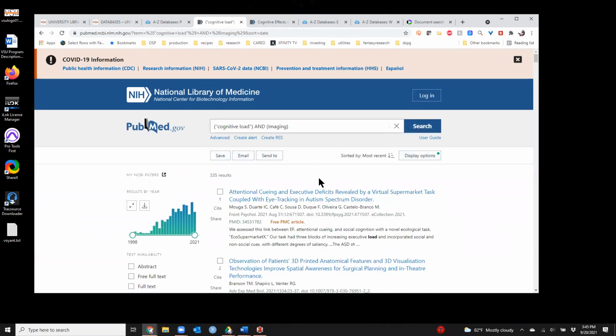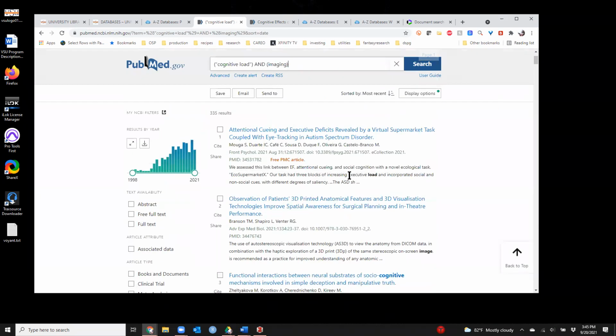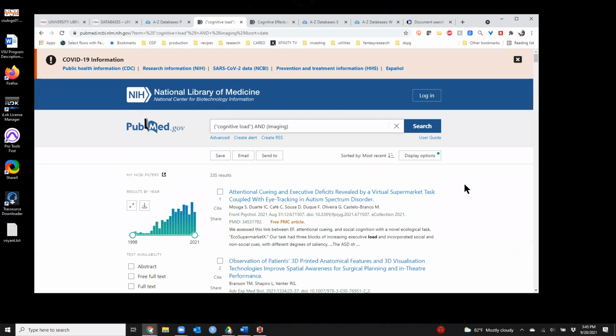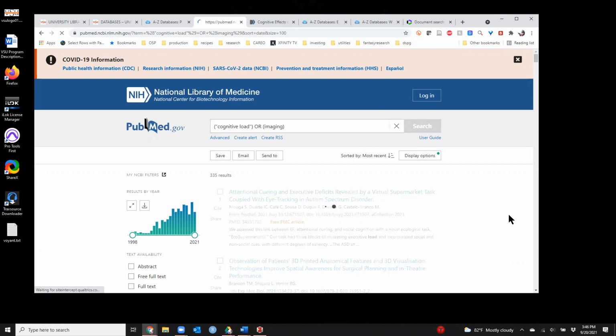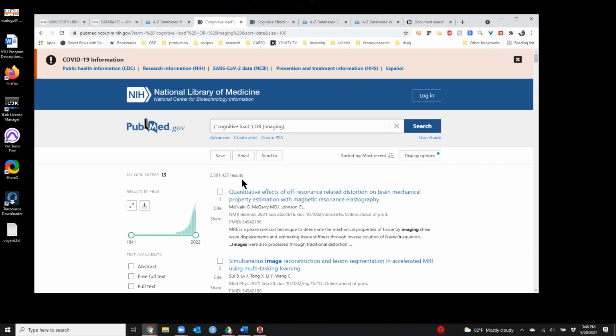And now what I get is, in this case, 355 articles that met both of those requirements. Now I want to contrast that with OR. So now in this case, what I'm looking for is any article that has the phrase cognitive load or the word imaging. So now we run that search, and now we get over 2 million articles, right? Because any one of these can come along.